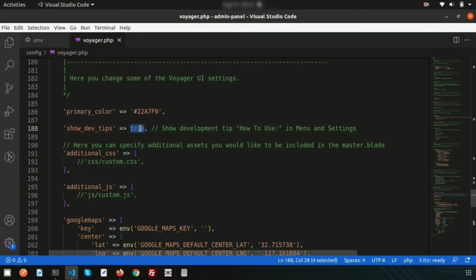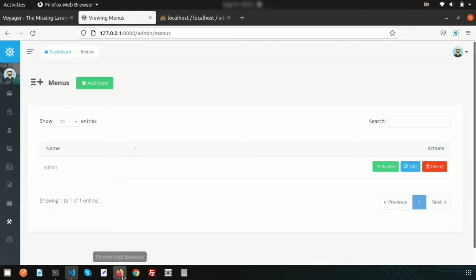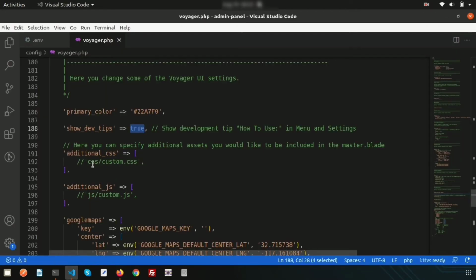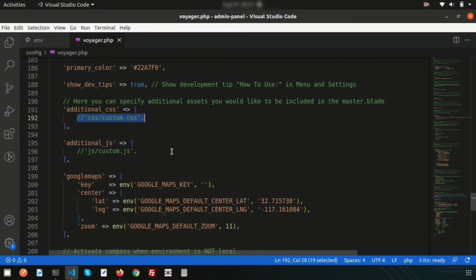So let's undo. And if you want to overwrite your default CSS, suppose if you don't want something, or if you want to change something, then you can add the custom CSS and please provide the proper path here. And in the same way we have a JS, right?